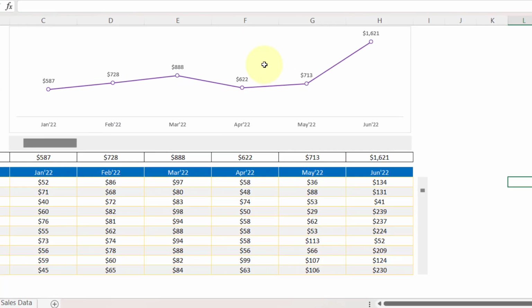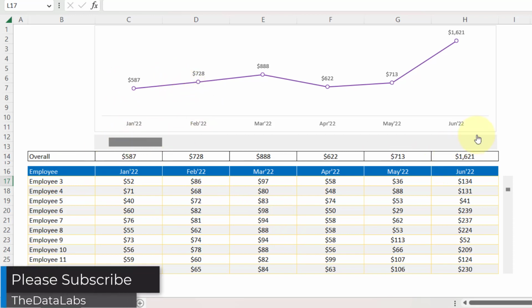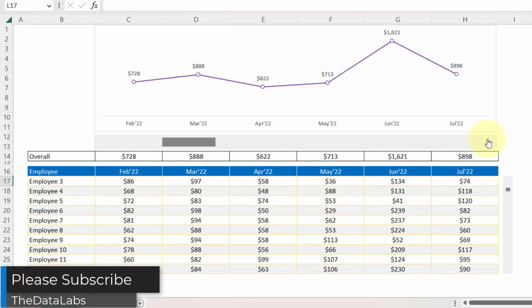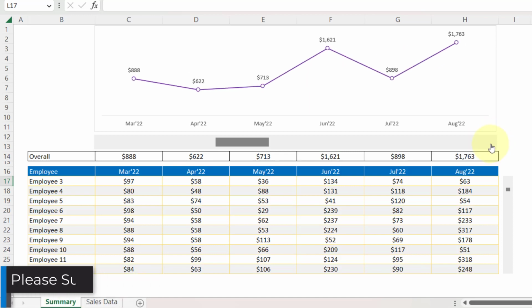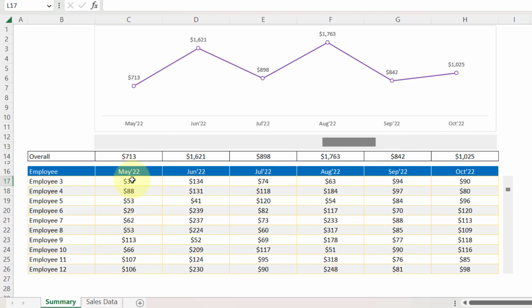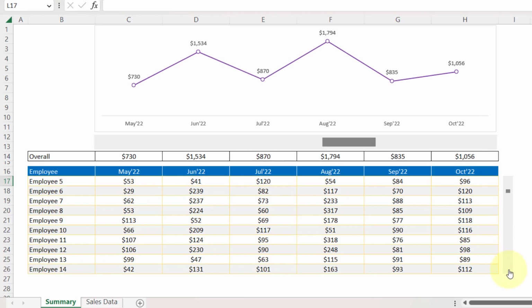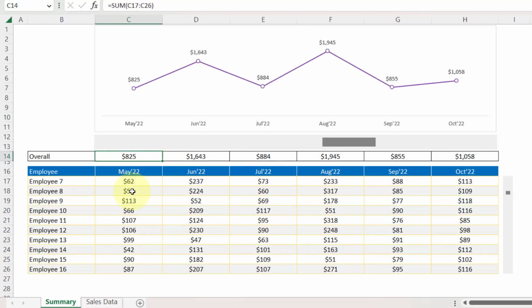Okay, now we are done with these tables and charts and scroll bars. So let's use this scroll bar to scroll. Now you can see that once I click on the scroll bar, it's moving the month and showing the data based on that particular month. And the chart is also changing dynamically. If you take this, you can see that the numbers are also changing because this summarized data is based on this.